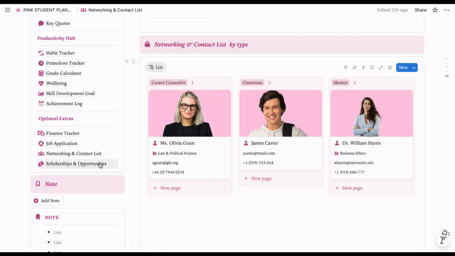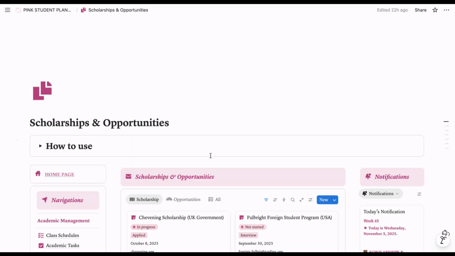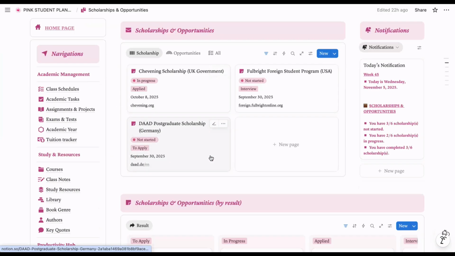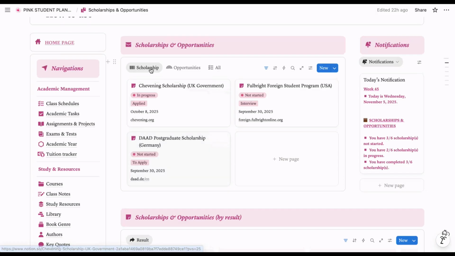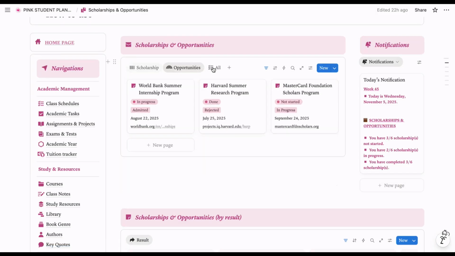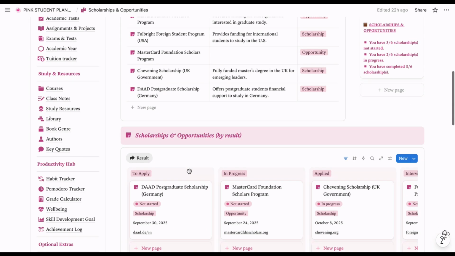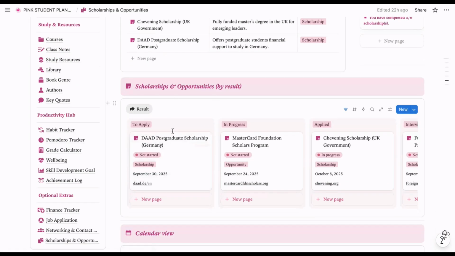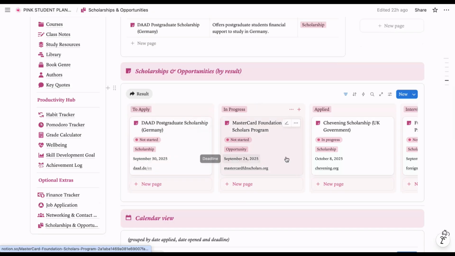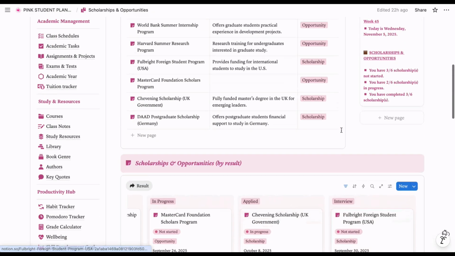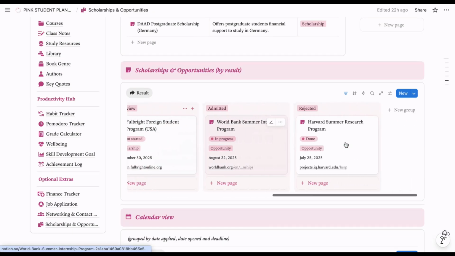Then the last is the scholarship and opportunities. Here you can maintain all your scholarships, whatever you applied for and whether you've got the scholarship or not, you can completely maintain from here. So here you can see the scholarship, then you have your opportunities, then you have the list of scholarships, whatever you have, you are able to see it over here. Then by result, you can see how many are to apply, in progress, applied, and then interview stage.